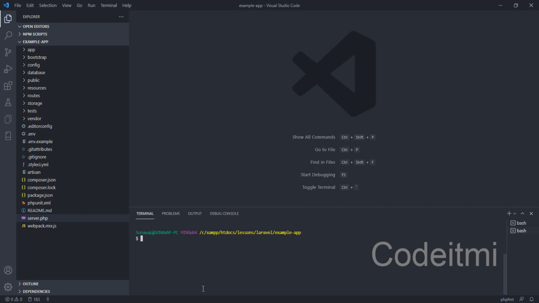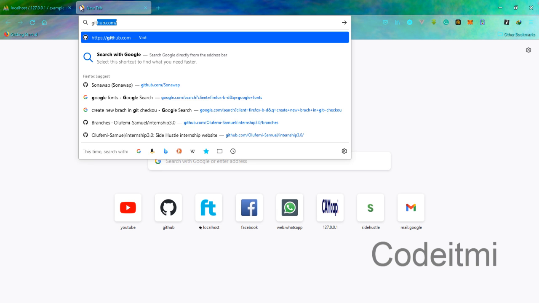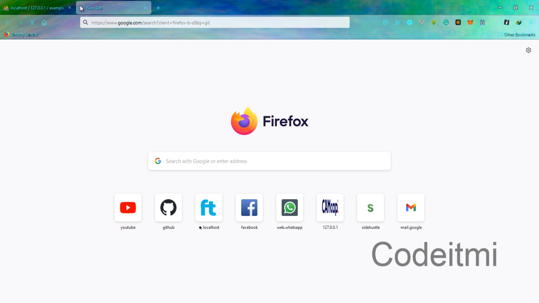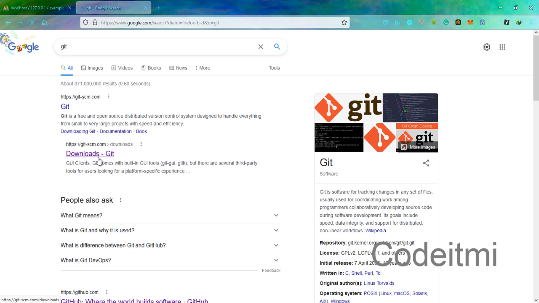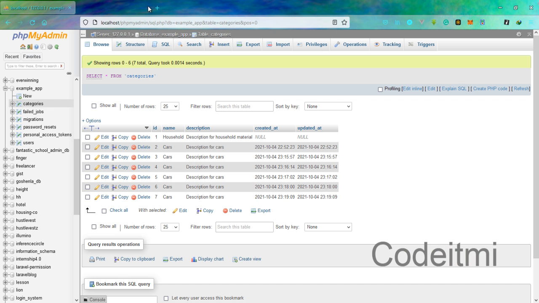In this video, I'll show you how you can push your project to GitHub. One thing you need to have installed is Git on your laptop. If you don't know how to install Git, just go over and search for Git on Google. So download Git, and just download for Windows and install that, and I think that's all you need to do.